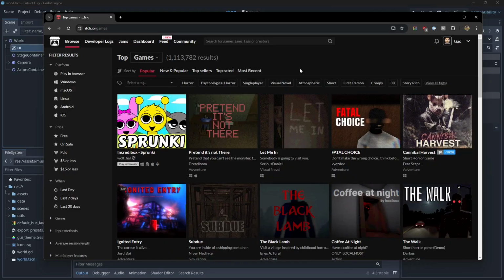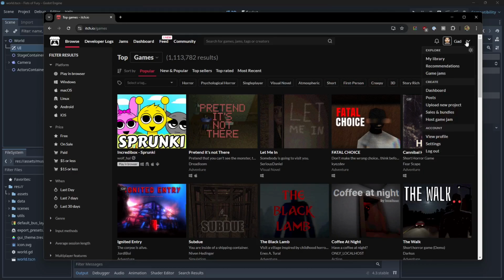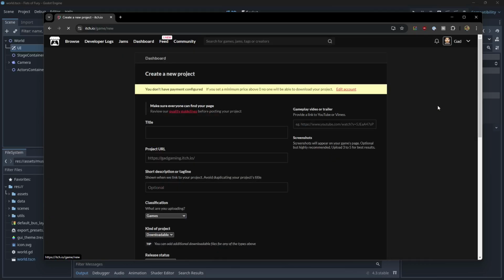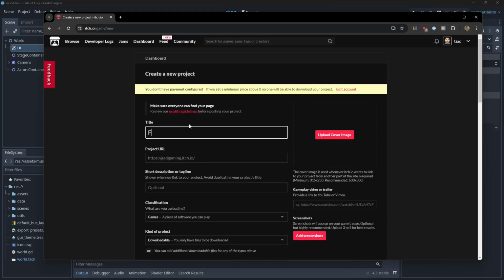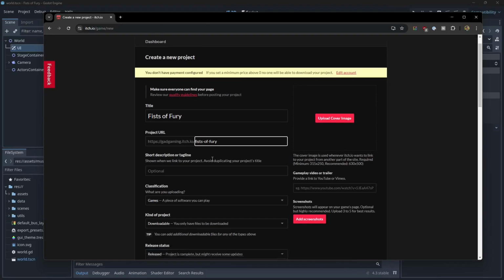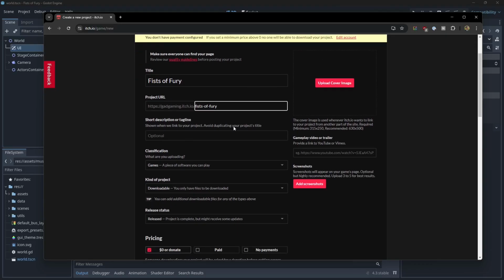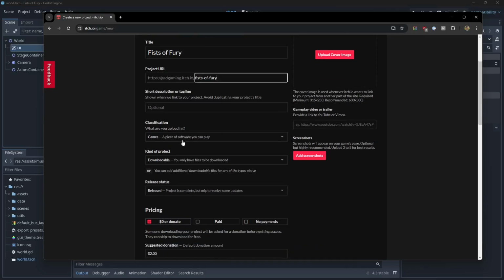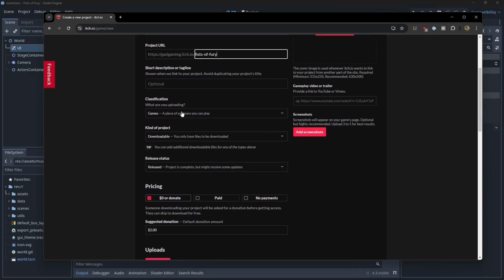Once that is complete, you want to navigate to the itch.io website. You'll probably need to create an account if you haven't done so already, and then you can click on your profile picture, click on Upload New Project. I'm going to call this one Fists of Fury, and this will automatically create a URL here. You probably want to add a description, some cover image, and so forth, and some screenshots if you want people to play it if you release it to the public. We're not going to be doing this right away, but I'll just show you how to publish it online.